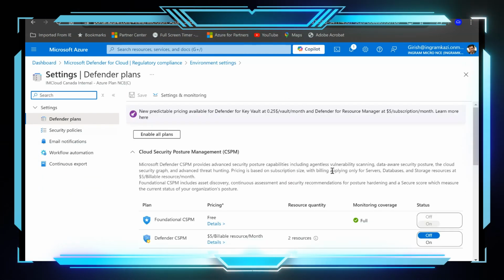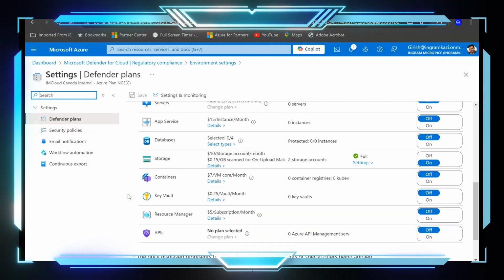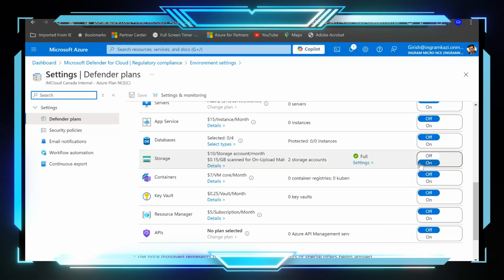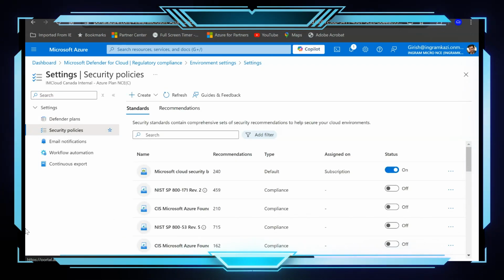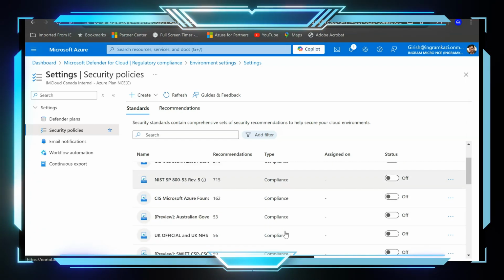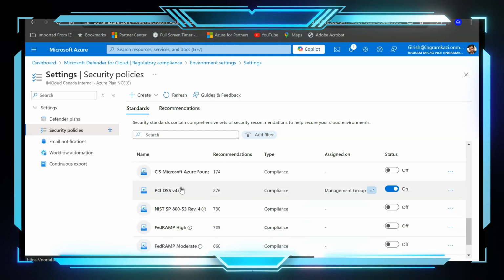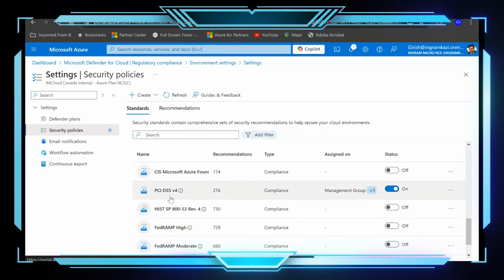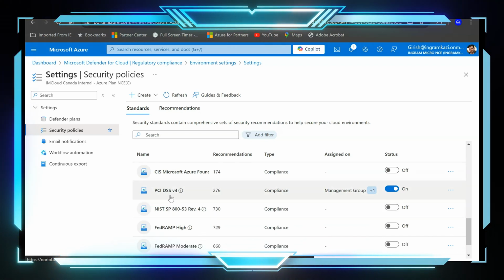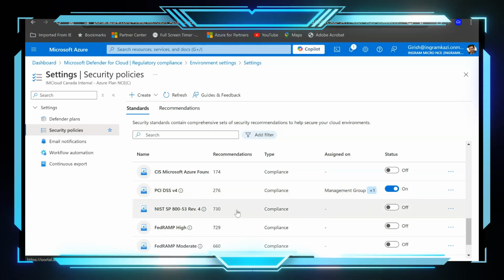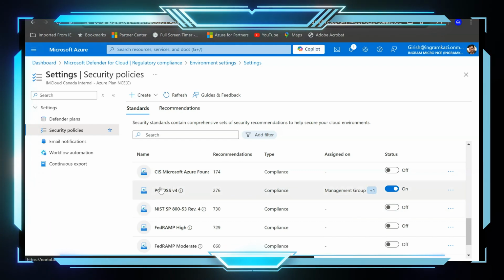In order to utilize this, you need to have at least one Defender plan enabled. In my case, I have only limited resources, so I've only enabled one, as you can see here. And then you can go to the security policy. And here it shows all the different standards which are there. In my case, I have specifically enabled PCI DSS, which, as I mentioned, is the Payment Card Industry standard, which different credit card companies like Visa, MasterCard, and American Express adhere to. And I want to make sure my environment is in compliance as per this standard.